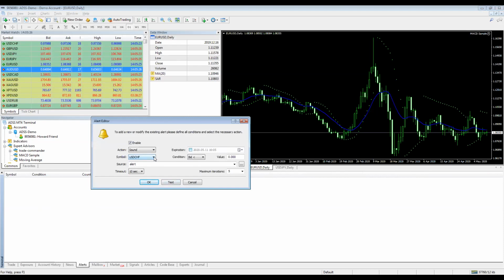So we choose the market that we want to create the alert for. We change it to euro dollar, there it is. Now we want to know if euro dollar, the bid price, goes above 108, let's call it 108.50, okay? 1.0850, like so. So if the euro dollar bid price goes above 108.50, we want to be alerted. Okay, now what kind of alert do we want?